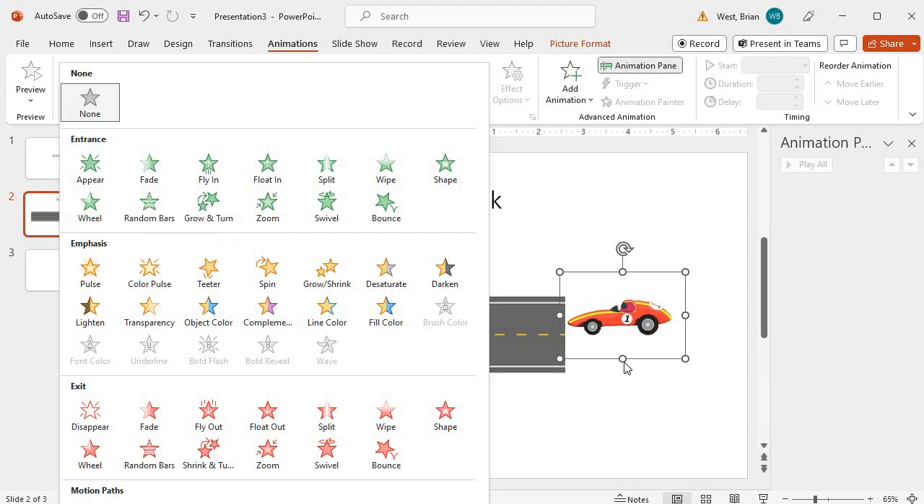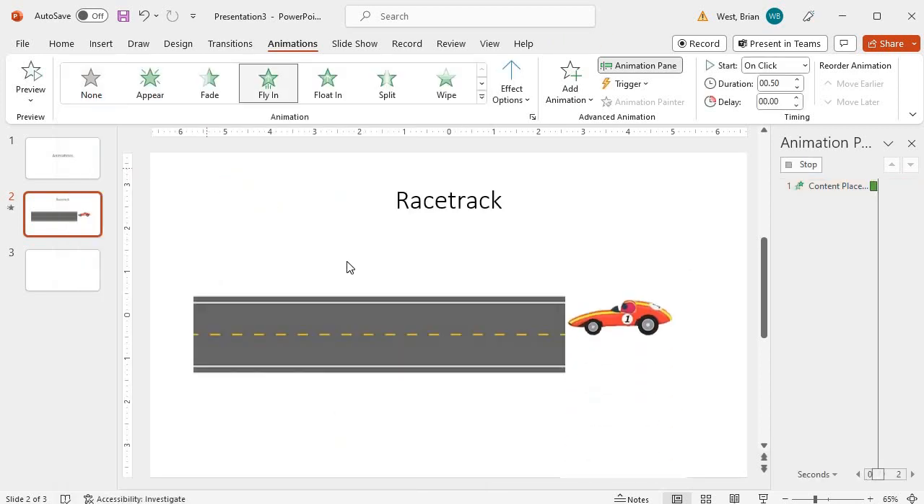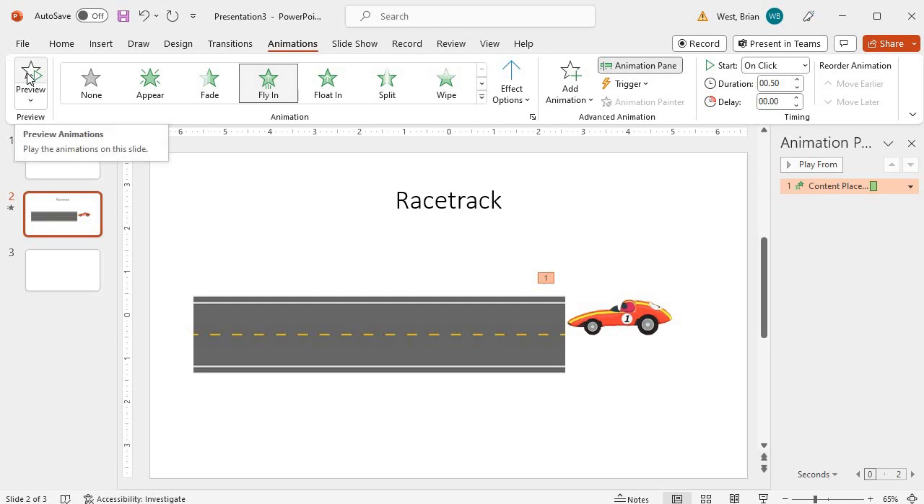Entrance means how this car gets on the screen. So, if I choose fly in, for example, that's what happens. You can click preview over here and watch the animation go. So that's what it'll do. As soon as this slide comes on, this car will float up from the bottom.